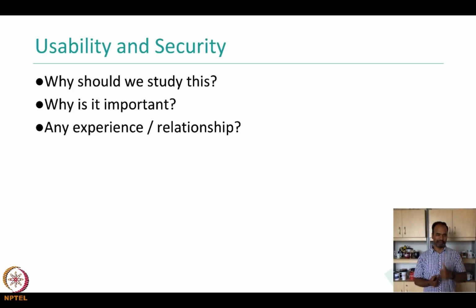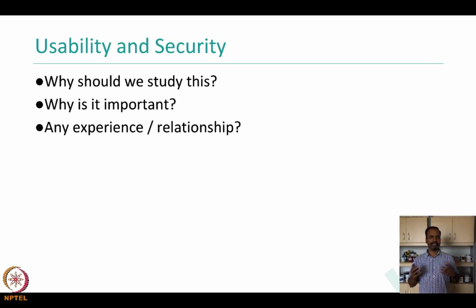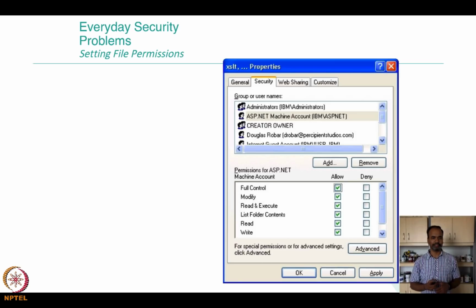If there are any experiences and relationships you see between usability and security, please drop them in the mailing list. We'll be happy to have a discussion around what you think about this topic. So that's the relationship between usability and security. Let's dig more into this topic.